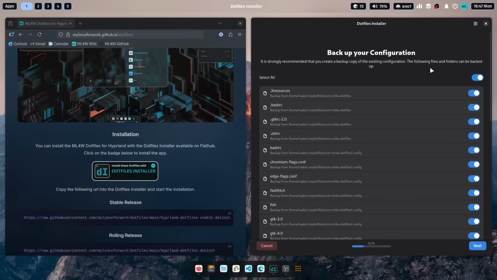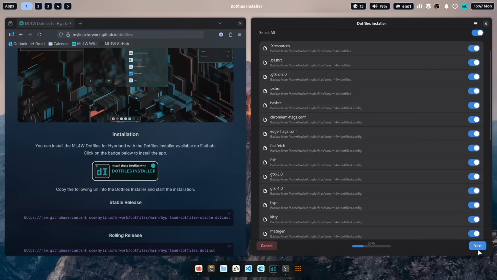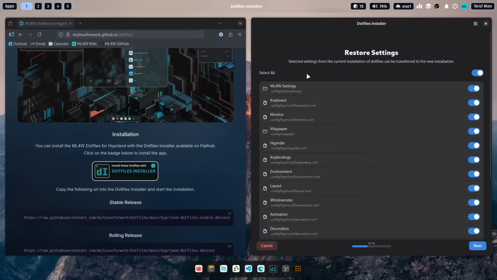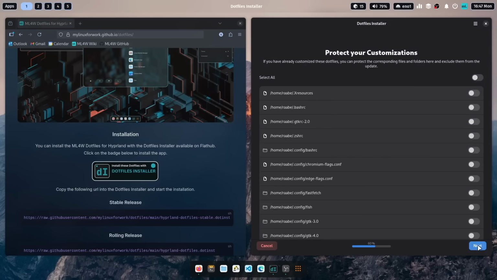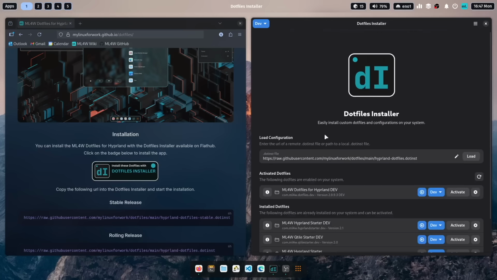You can create a backup of your existing configuration, restore some of your settings, and also if you made some very custom optimizations in the Dotfiles directly, you can protect a folder from getting updated by the script. Please make sure that the latest version of the Dotfiles Installer is installed on your system from Flathub. Have fun with the new version.